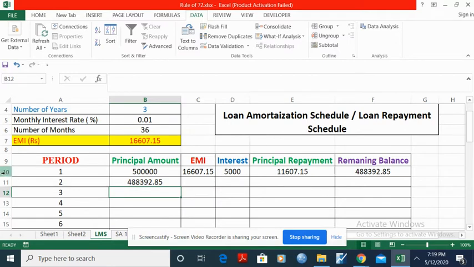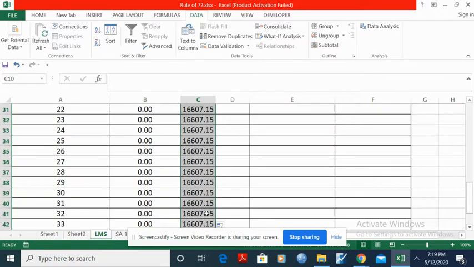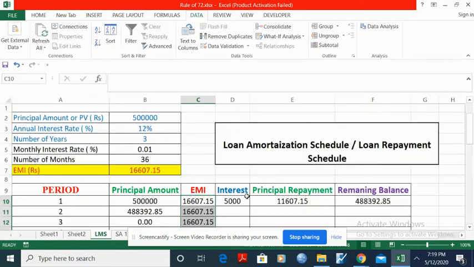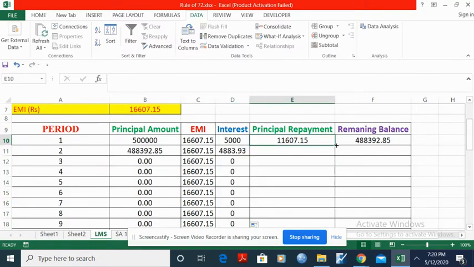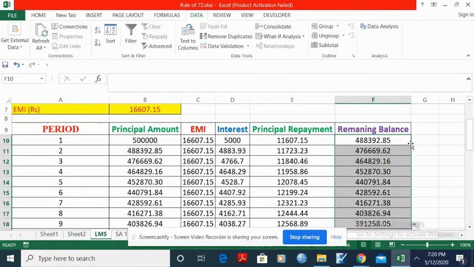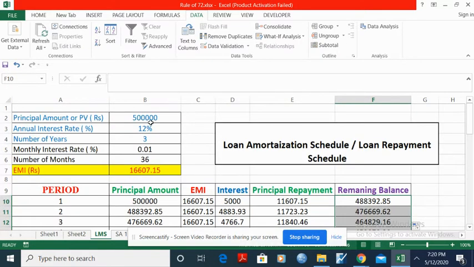Now, in order to calculate the schedule for 36 months, you no need to calculate each one because you have already given all the cell references. So just double click. The EMI value remains the same, it's not changing throughout the 36 months. Just wait for this icon and then double click. So we prepared the amortization schedule for the loan amount of 5 lakh rupees at an annual interest rate of 12% for a period of 3 years.